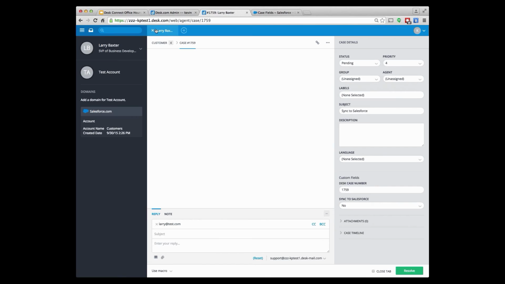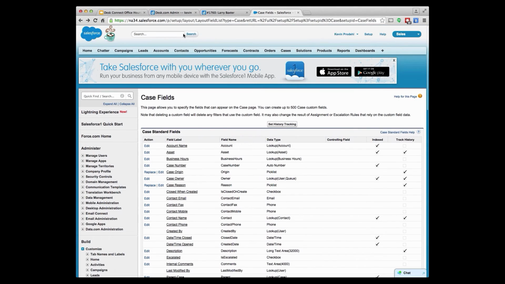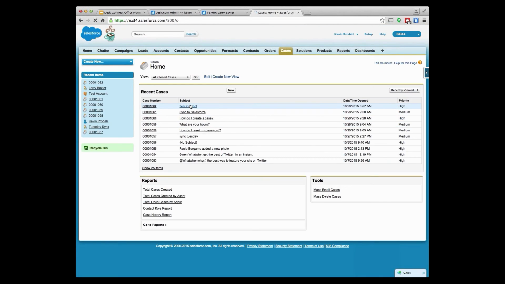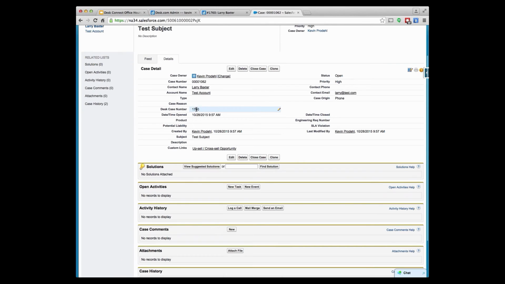And then let's go back into the agent, and we're going to create a new case for Larry. Let's make it a phone case this time. All right, and so now we have our case number populated into our custom field in Desk. And so let's give this a subject and update that. Now if we go into Salesforce, we should see that case number synced over into our custom field. So if we go to our cases and click on the case we just synced, now we have the desk case number, and it has our desk case ID synced over here.